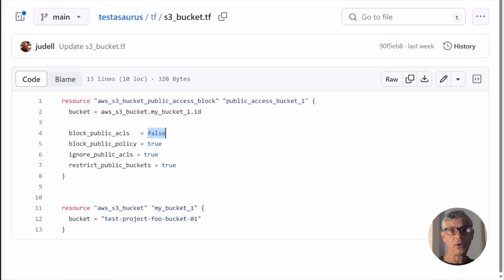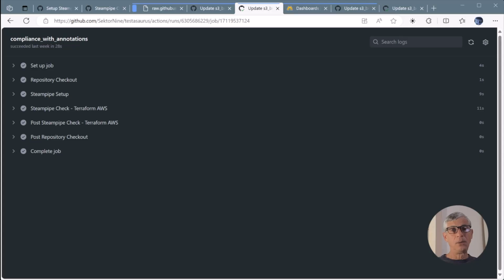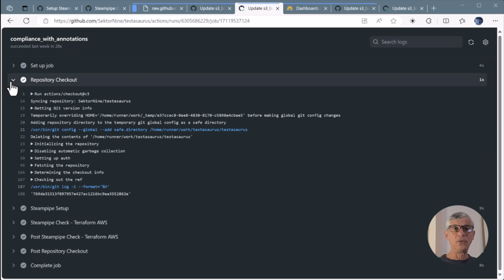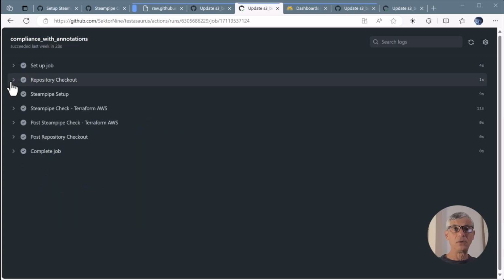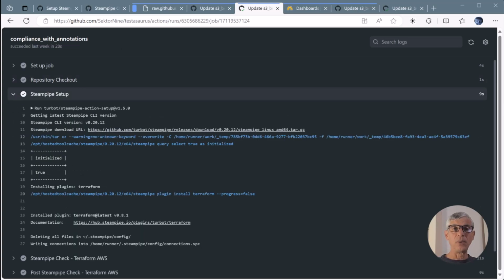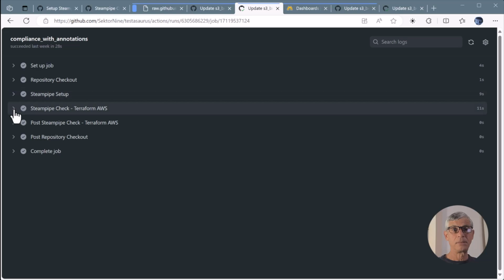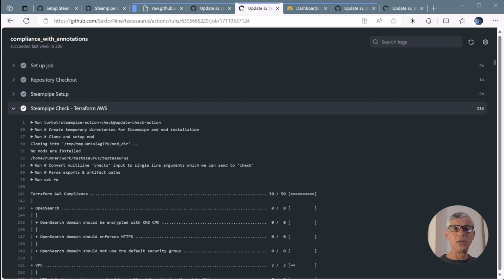To illustrate, we'll start with a commit that improperly sets block public ACLs to false in an S3 bucket resource. When we raise a PR for that commit, the workflow springs into action. Let's walk through the steps. Here's the repository checkout. Here's where we install Steampipe, then install and configure the Terraform plugin. Here's where we clone and run the Terraform AWS compliance mod.